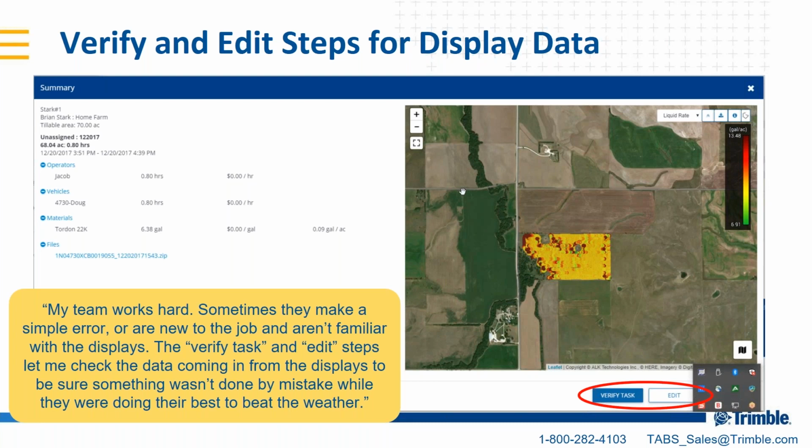And so here, the grower said, and I remember this conversation, he felt the pain, but he said, my team works hard. Sometimes they make a simple error or are new to the job and aren't familiar with the displays. The verify task and edit steps let me check the data coming in from the displays to be sure something wasn't done by mistake while they were doing their best to beat the weather. And the case he had was someone put down 200 gallons of Roundup. Well, they didn't put down 200 gallons of Roundup. They put down 200 gallons of liquid that had Roundup in it, and it wasn't 200 gallons of active ingredient.